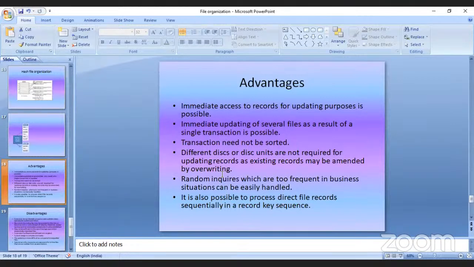And what he gave, different disks, disk means what, like magnetic tapes, magnetic disk, hard disk, optical storage are not necessary to maintain the separate data. Okay. And also he gave direct file records, meaning using the hash technique, whichever record we want, you can access directly. So these are the advantages of the hash file organization. Okay. In that we also have disadvantages.